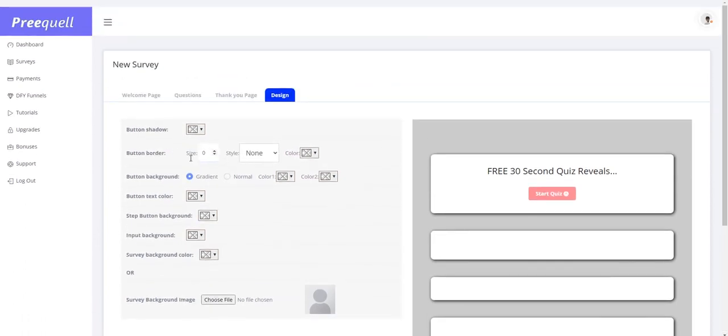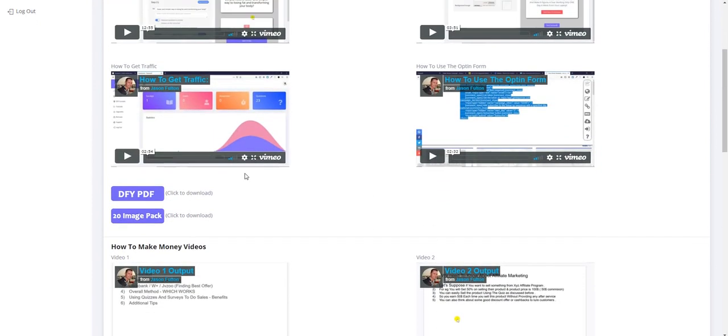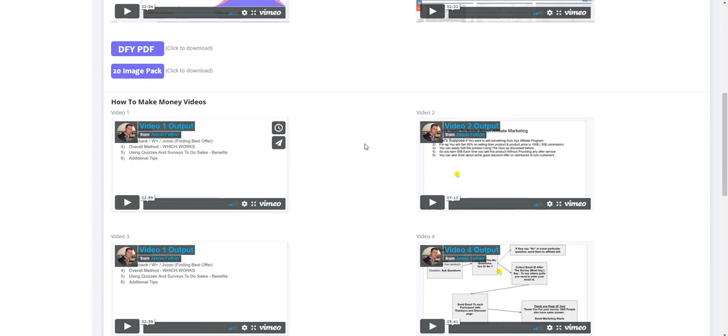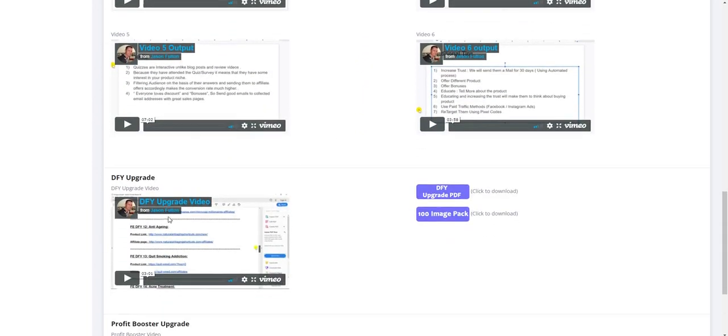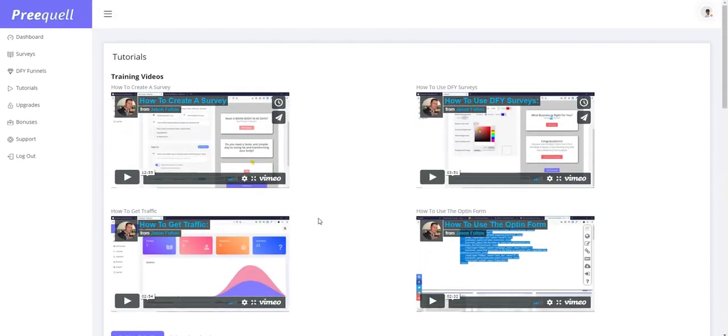So guys, awesome piece of software. We have heaps of training around this one as well. So on our training, look, we've got actually how to use the software. Then we have how to use the done for you packs, and then we've also given you 20 image packs, so background images to use. But then we've also got how to make money videos. Okay, so we've put together some how to make money with survey videos and quizzes videos. All right, so we've gone above and beyond, and of course then we've got the done for you stuff as well. So cruise through, check it out.